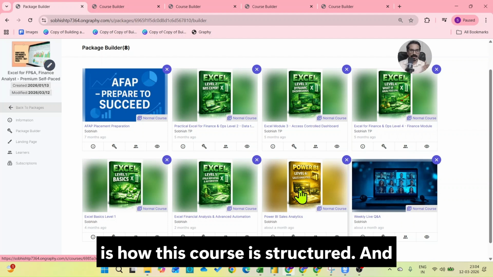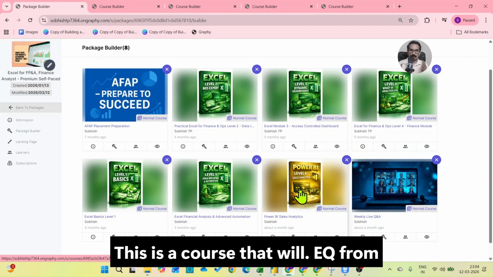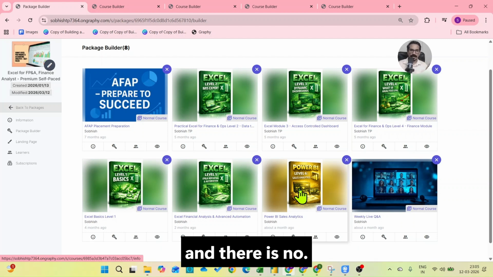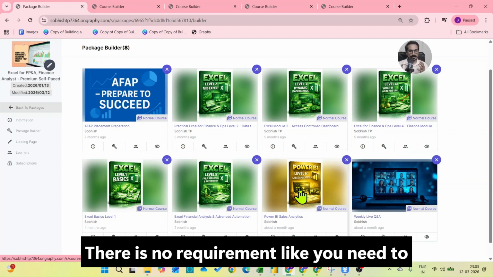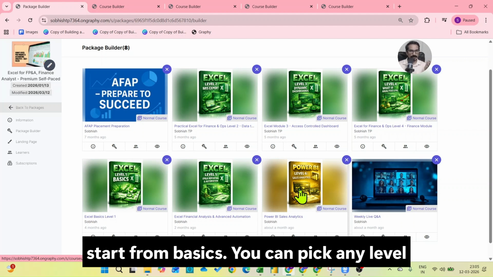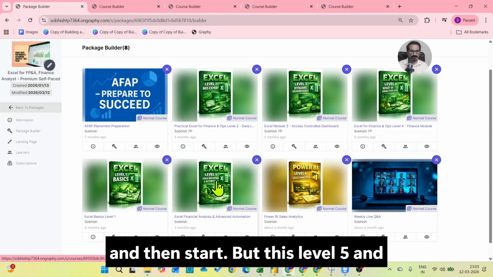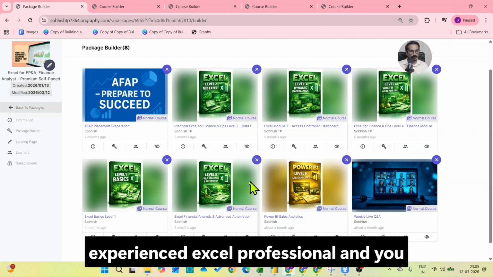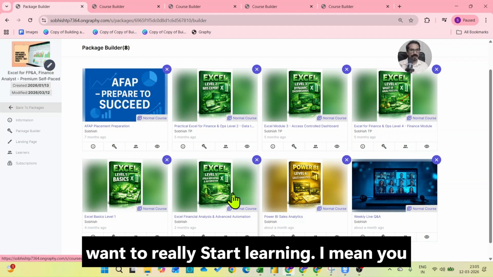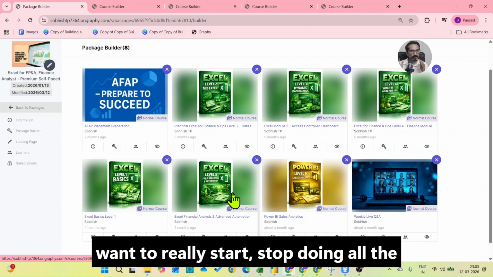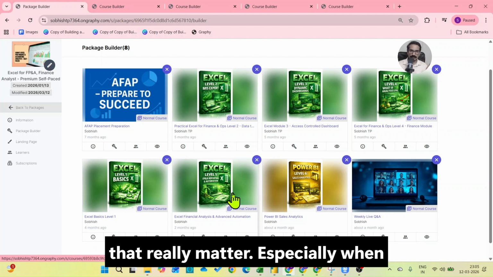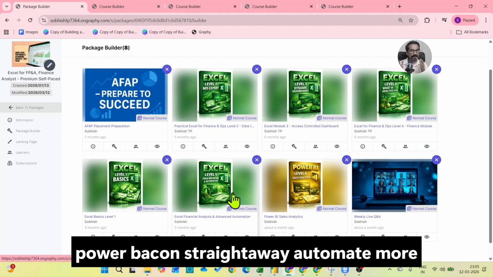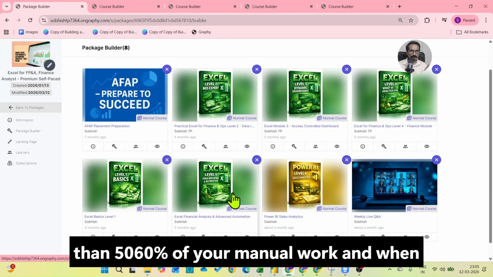So this is how this course is structured. And this is not just another Excel course. This is a course that will take you from basics to the expert level step by step. And there is no requirement like you need to start from basics. You can pick any level and then start. But this level 5 and level 6 are good enough if you're already an experienced Excel professional, and you want to really stop doing all the manual work and start focusing on things that really matter. Especially Excel BI and Power BI can straight away automate more than 50-60% of your manual work.